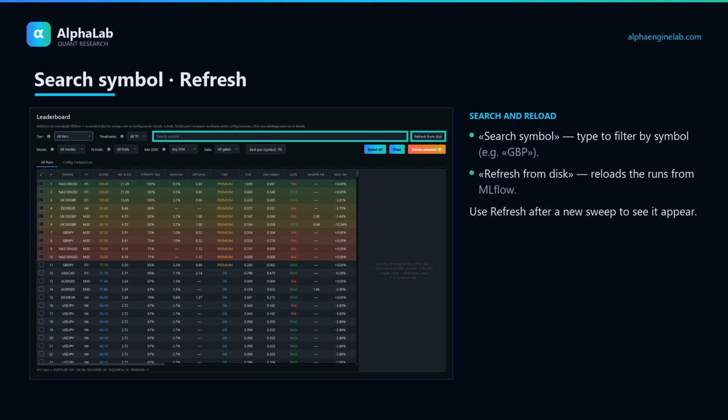The search symbol box filters the table by symbol. Type, for example, GBP, and you'll only see strategies on pound pairs. The refresh from disk button rereads every run from MLflow, bypassing the internal cache. Press this button after launching a new sweep in Discovery, so its strategies show up here without restarting the app.